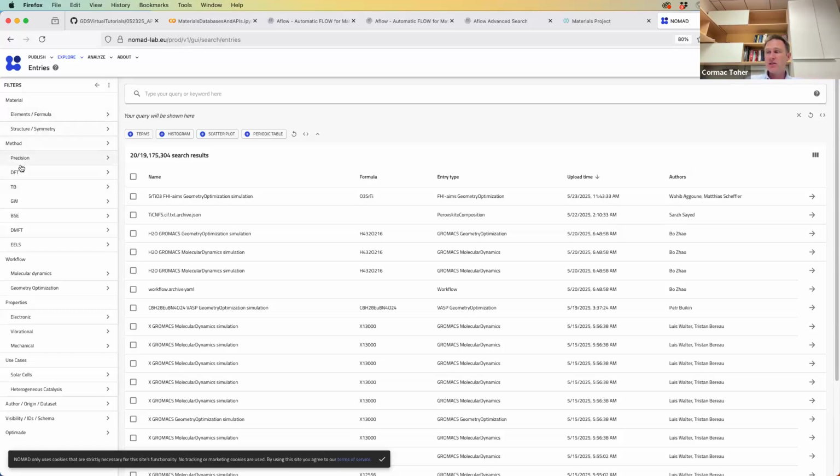With Nomad, however, you can see you have different options down here for the method. So you've got density functional theory, you've got tight binding, you've got GW approximation, you've got the Bethe-Salpeter equation, which is more for excited states, dynamical mean field theory, which is higher again, and then EELS, which is actually experimental data, or maybe simulated experimental data. So you have a lot of different method types, a lot of different data that's coming from different sources.